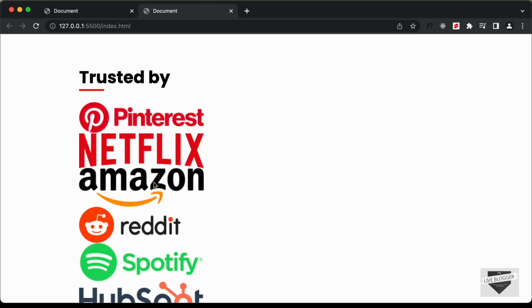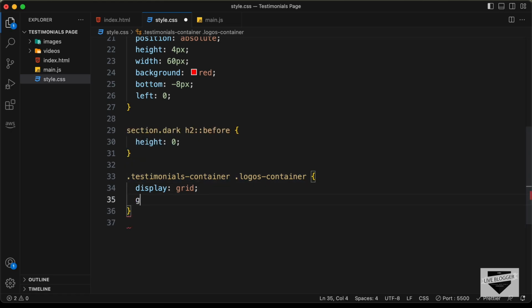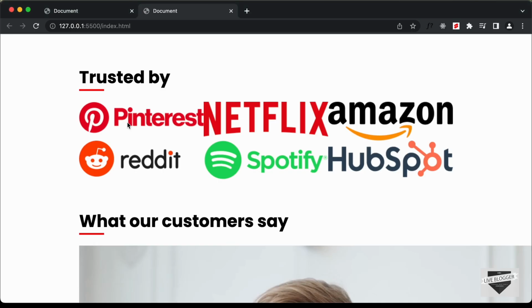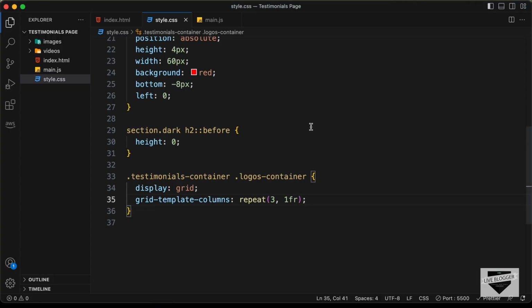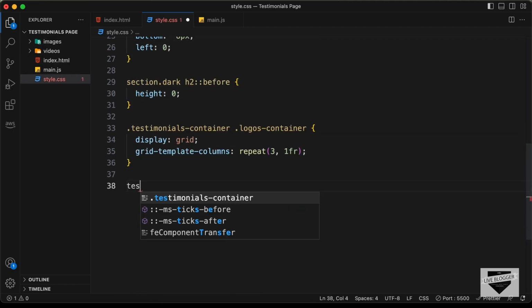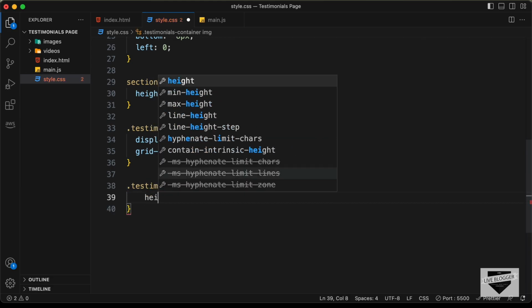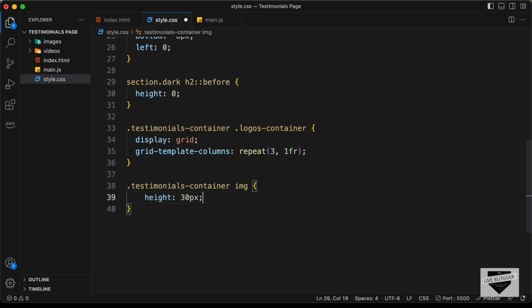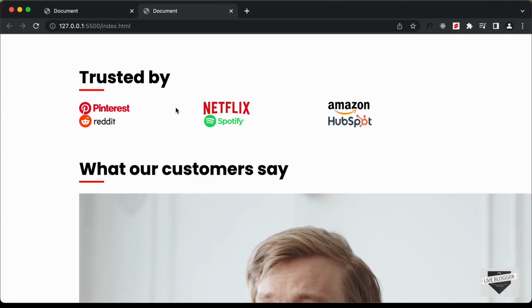Now we need to specify how many columns we need to have. So for that you can just type grid template columns, and I'll just set the repeat to 3, and we will have a width of 1 fr, which is 1 fractional unit. And now we can see that we have 3 elements in a row. Now let's also add a height to these images. So here we can see inside the logos container we have img tags. So here I'll just type logos container img, and let's set the height of the image to 30 pixels. Here I'll just specifically type logos container so that we don't have any problems later. And now we can see that we have the correct height for all these images.